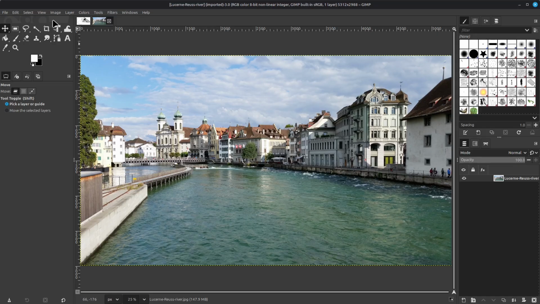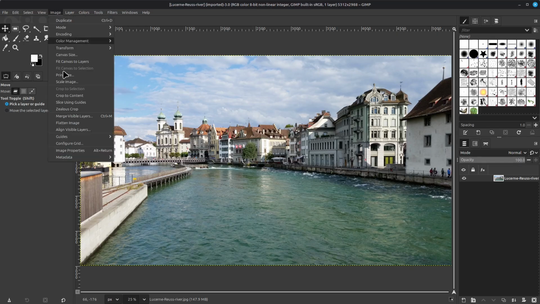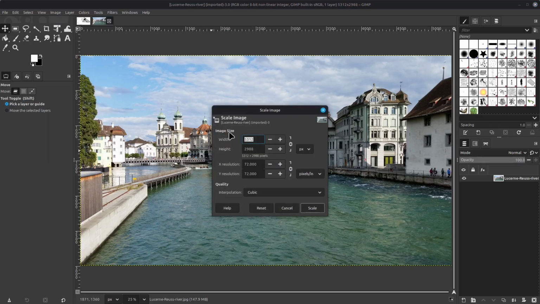so maybe you want to drop it for whatever reason. So I'm going to click on Image, say Scale Image, and then drop it down to, let's say, a 1600 width. It automatically adjusts the height to make it 900.